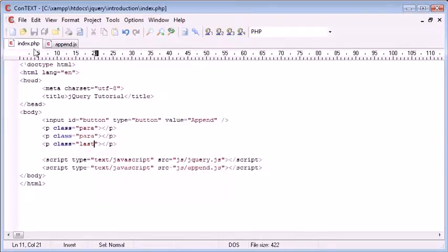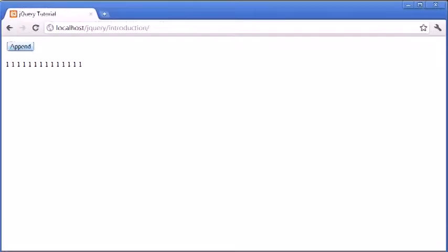Now what's going to happen is we're going to append a 1 onto this paragraph and this paragraph, however not this last paragraph. So let's just take a look. So I'm going to click append, and you can see that we've got the first paragraph here, the second paragraph here, and the last paragraph, which is called last.